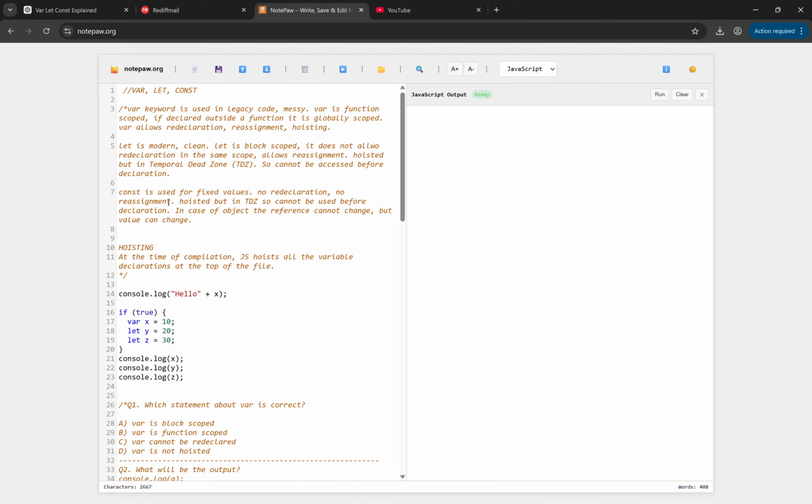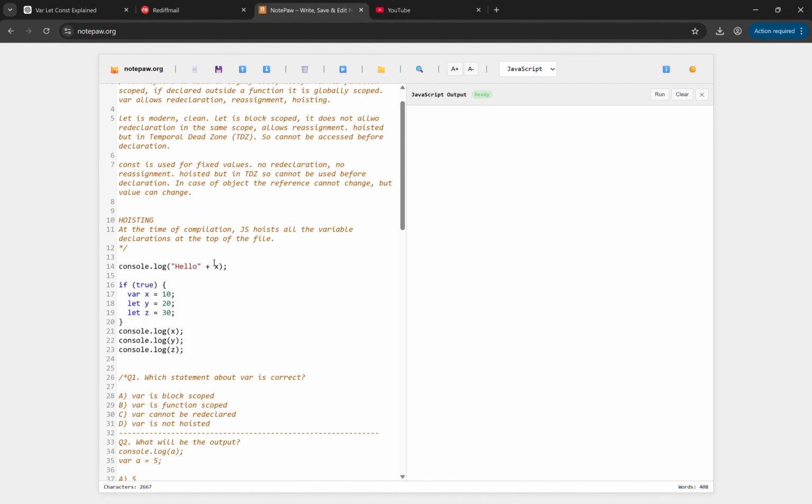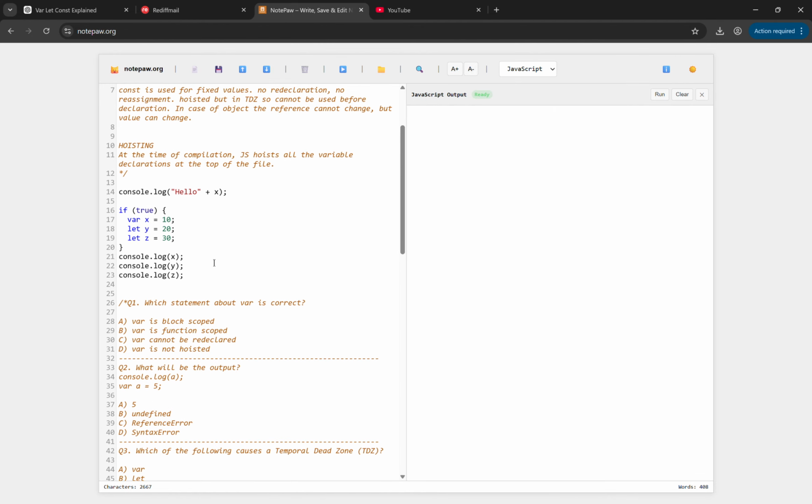And const is used for fixed values. No redeclaration, no reassignment. It is hoisted, but again in the TDZ and cannot be used before declaration. In case of an object, the reference cannot change, but the value can change.